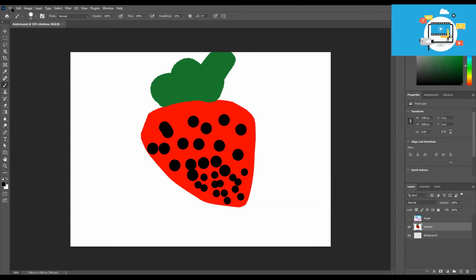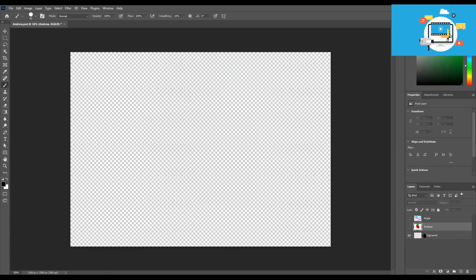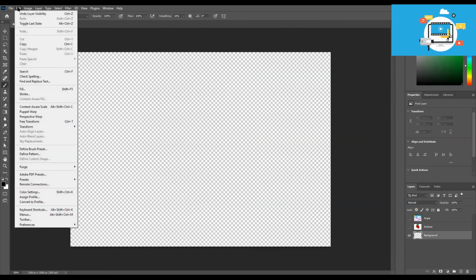Yeah, this is Photoshop. So, okay, we just saved Andrew's file. Now, what we're left with here is our empty background. Now, I'm going to show you a quick way that we can fill this background.